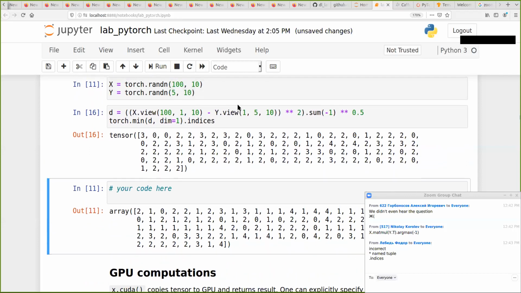Now, the drawback of this solution is that we have a very large intermediate tensor of shape number of objects times number of points times the dimensionality, while actually we need only number of objects times number of points memory to store our distance matrix, and it is not clear why we have to use additional memory to compute it.